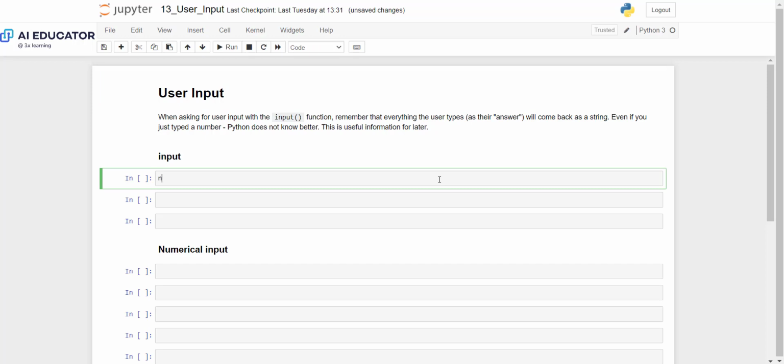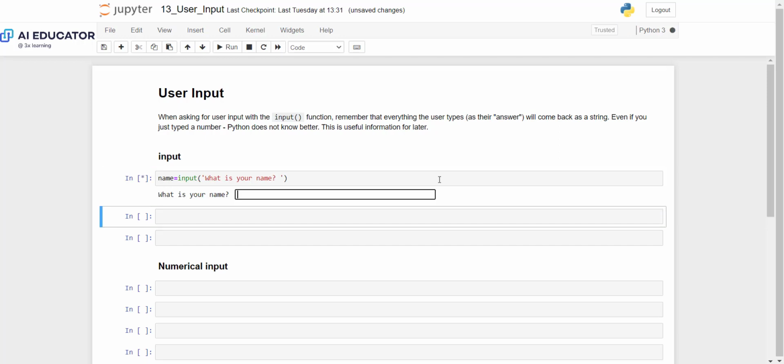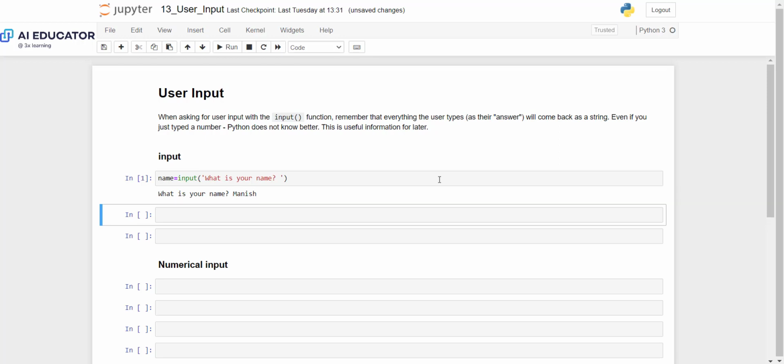So I'm taking a variable called name is equals to input and a parenthesis. With the help of this input function, we can take the user input. And here I'm telling, what is your name. Okay. So if I run this cell, there is a dialog box asking me to enter my name. And here I'm entering Manish. Okay. And if I enter, it will be stored into the variable name.